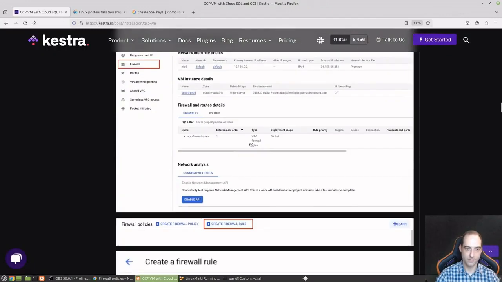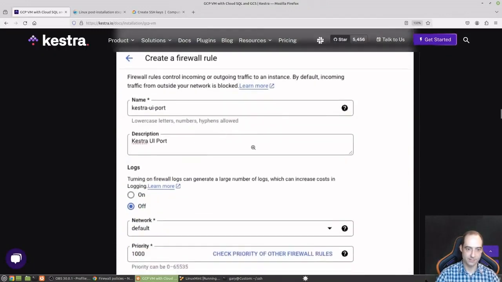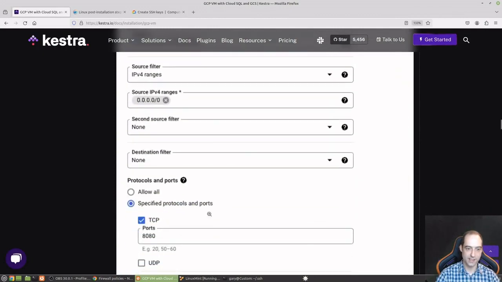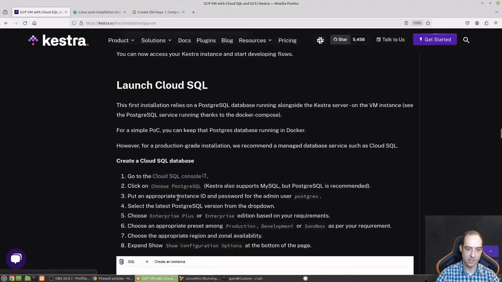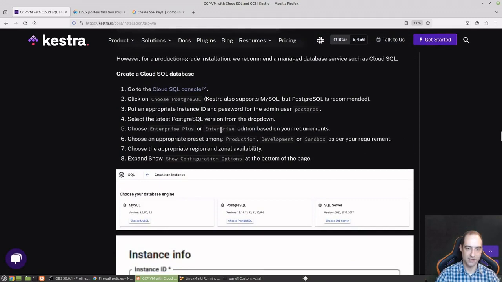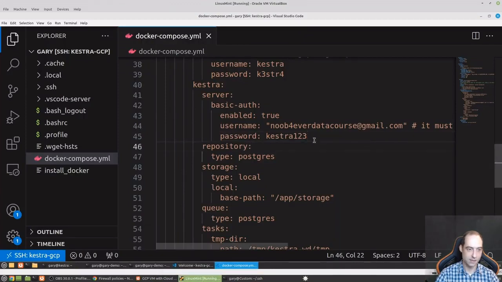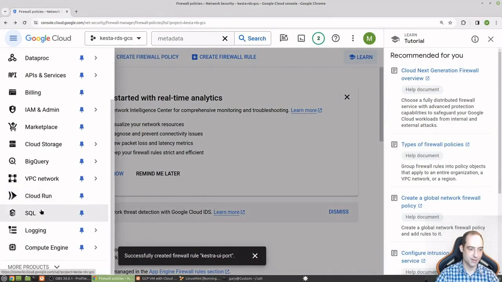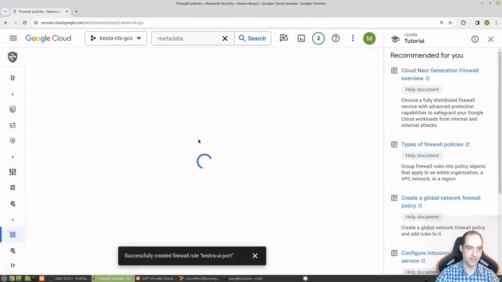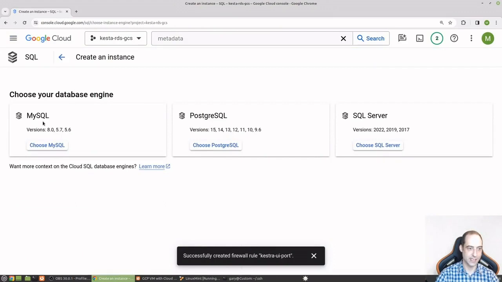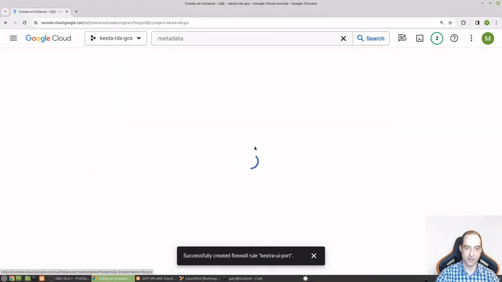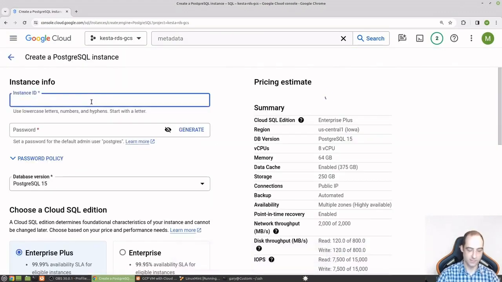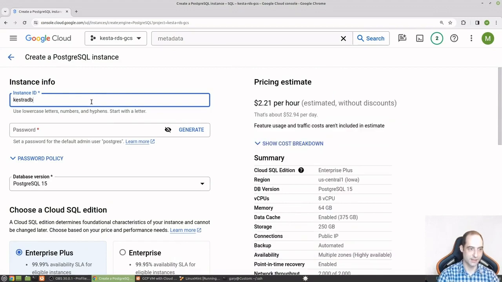Okay. We already did this part just now. Launching Cloud SQL. Okay. So to do that, we just need to scroll down here to SQL and create instance. We want a PostgreSQL instance. Let's call this Kestra DB.